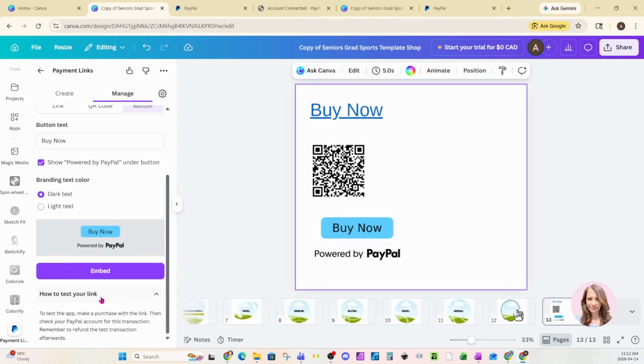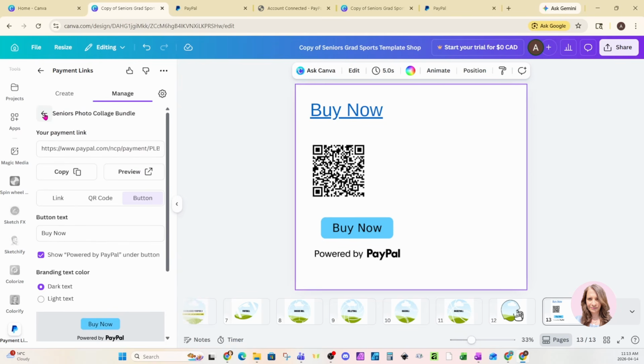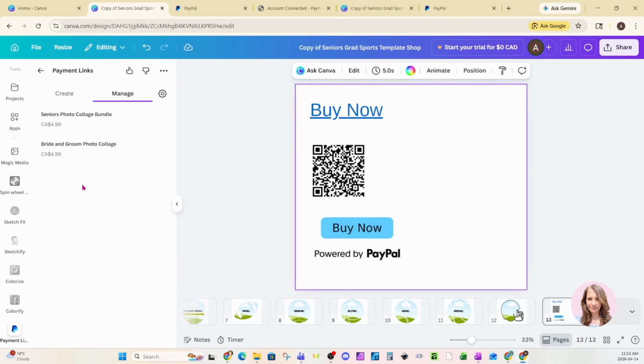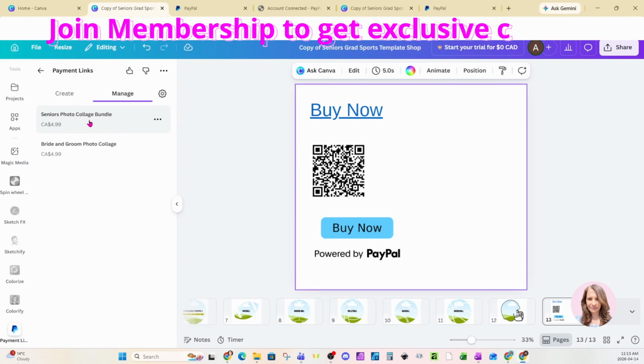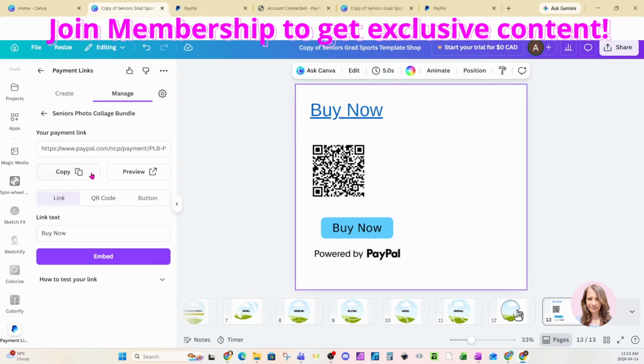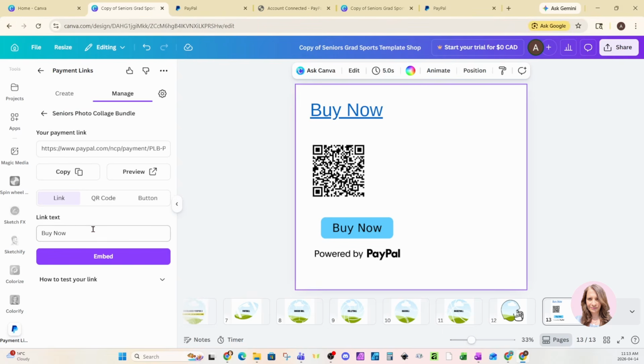Now let's come back up and let's go back to our product listings. And now you're going to notice that under manage, we have two product listings, the one that was there before and the one we just created. And if you ever need to modify them, then you can just click on them and you can make any modifications or grab another product link to use somewhere else.